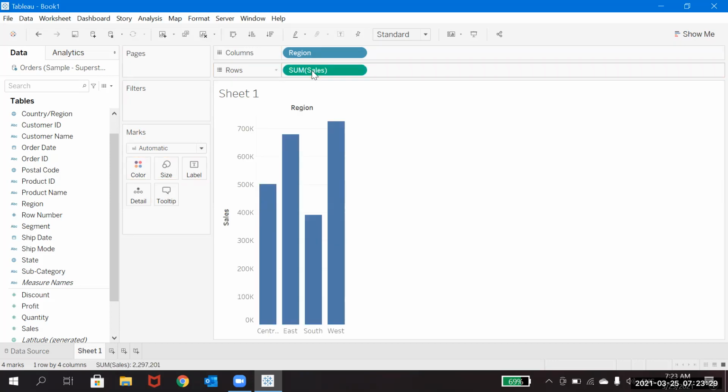So this will tell us the region-wise sales. So this is what it is. Columns and rows are the key things for us to create the visualization.